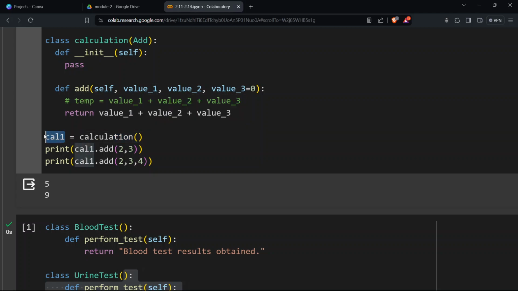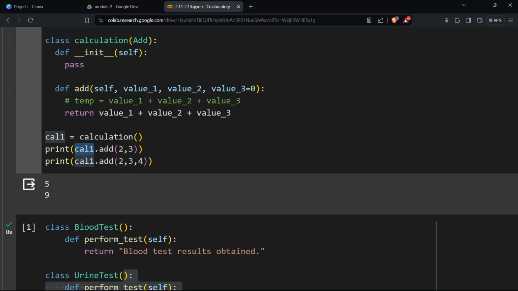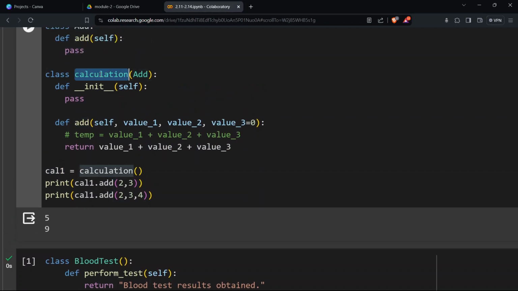Object. Instance and object are interchangeable words. So this is the instance of the class, that is cal1. Because cal1 is an object of calculation, it has access to everything. If I'm calling cal1.add, I'm passing 2 comma 3, because self is memory, so it does not pass into the first one, it will pass into value 1, value 2, value 3. Understand? We've already learned about this, right? So I'm passing 2 comma 3, so 2 will come to value 1, 3 will come to value 2, and value 3, this is called a default argument.